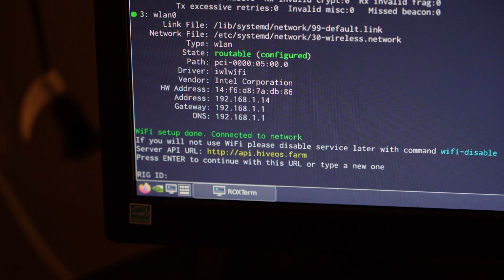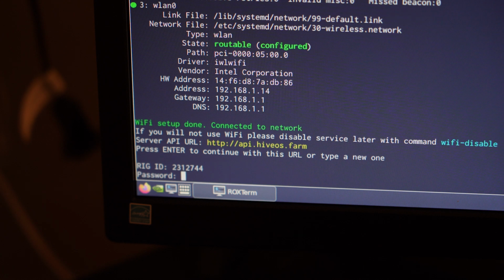Now it's going to ask you for the rig ID. You got that when you made the account on Hive OS and set up the worker. So type that ID in, enter, and then type in your password, which in my case I just made pass.